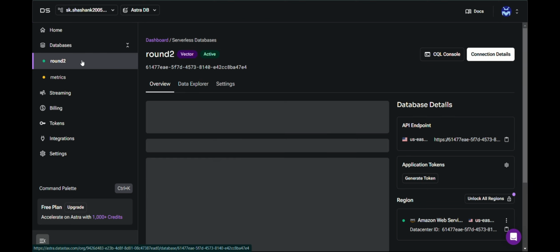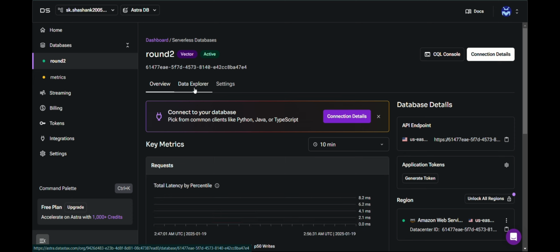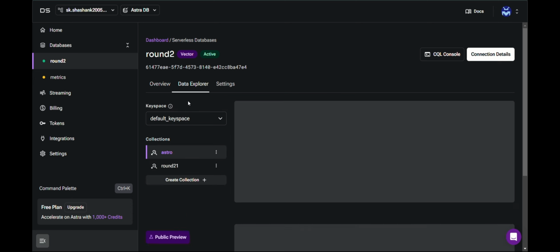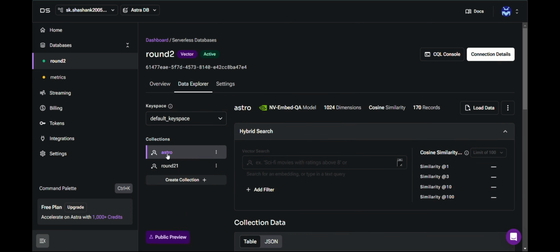So we have made a database, round 2. It's a serverless database. Okay, so we provide various collections, Astro and round 21. So basically the database is a vectorized database. What's a vectorized database? A vectorized database stores data as vectors, numbers that represent meanings. This allows it to perform tasks like finding similar terms or searching by meaning instead of just matching. Okay, for example, if you search for cute dog, it can find results related to puppies even if they don't use the exact words. Okay, so why use it?